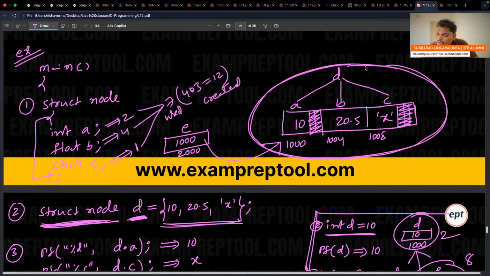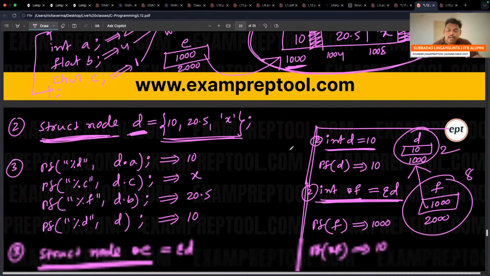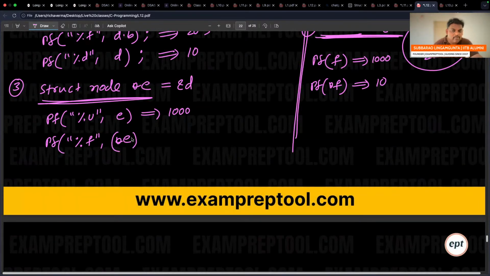See this one. E means 1000. 1000 means outside. Address means outside. Star 1000 means inside. When you go inside, remember this is the address of D. The first person's address is nothing but the address of the total variable. When you say star 1000, you will go inside. Inside there are 3 people whom you will access. E means 1000, star 1000, inside 1000. Remember, this 1000 is the address of the struct node. When you say star E, you are inside 1000. Inside 1000, there are 3 people: A there, B there, C there. Whom are you asking? I said B.